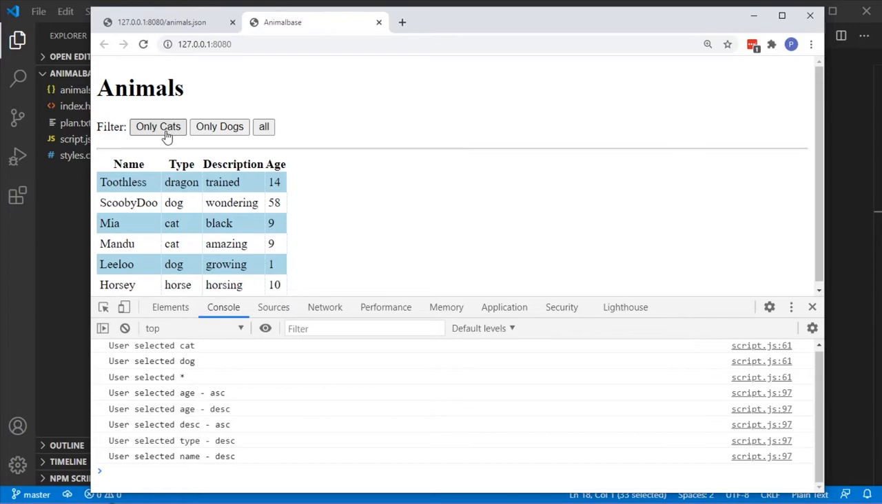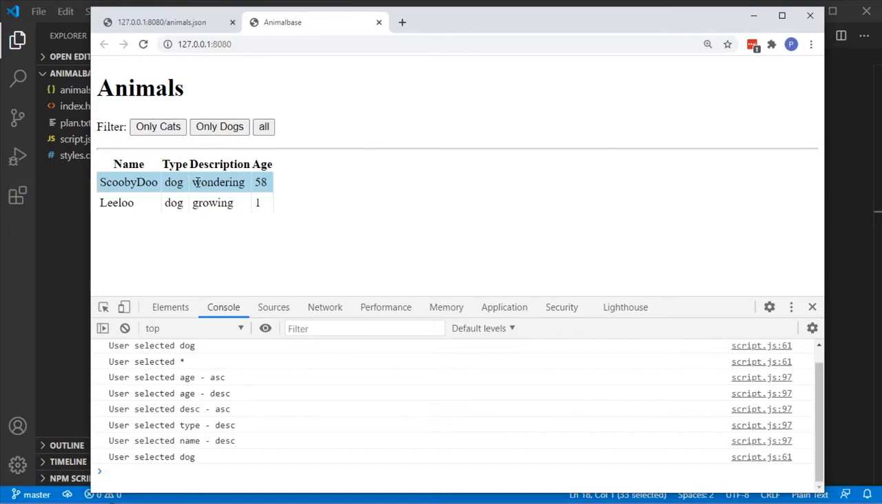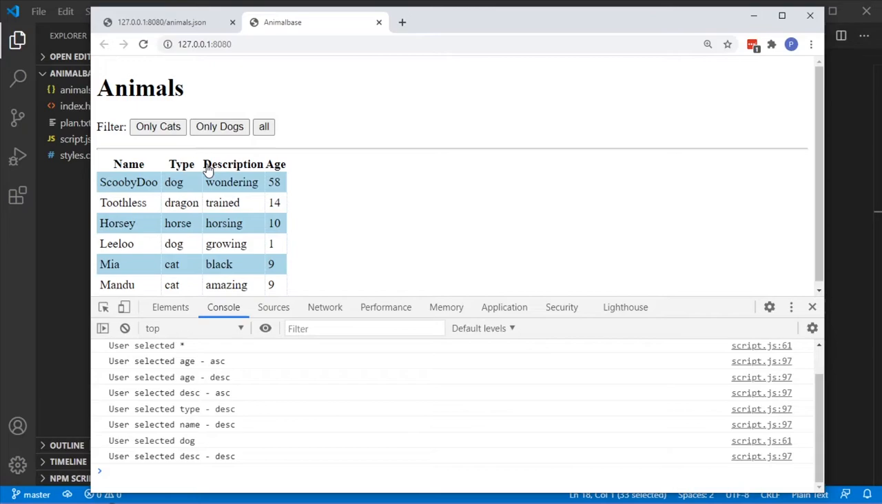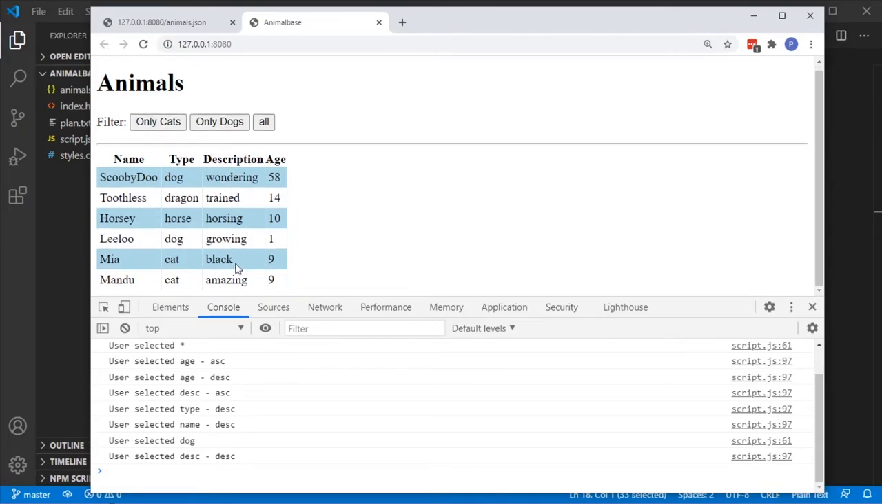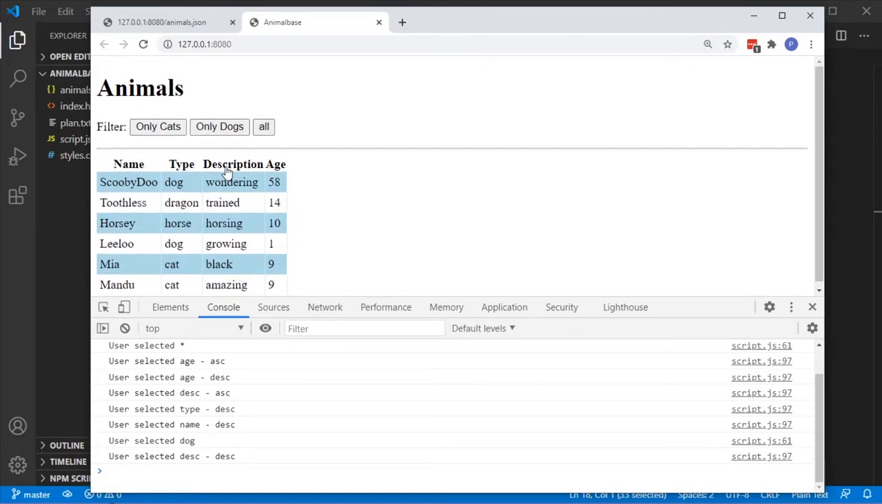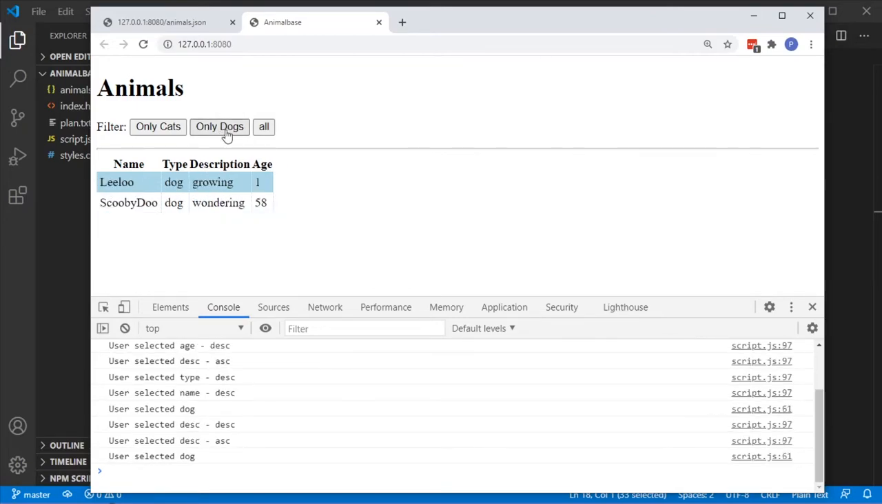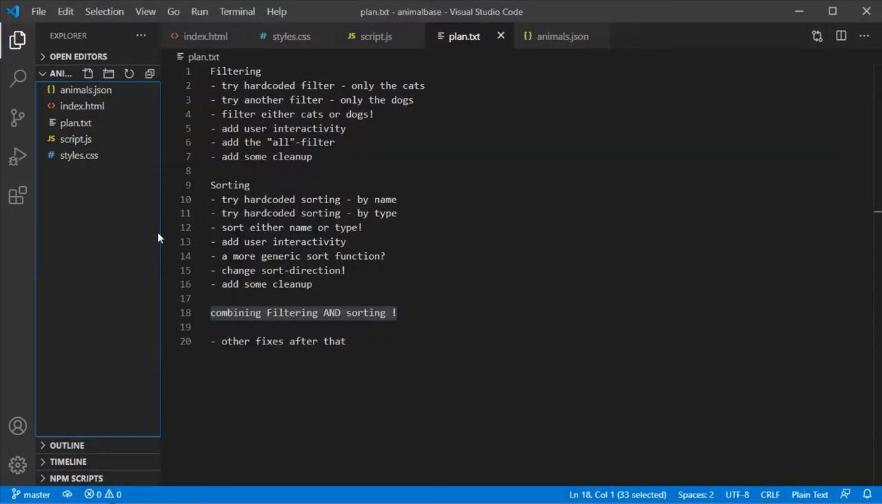But if I try to say I want to filter only the dogs, and then I want to sort them by description, so growing is before wandering, then my filter breaks and I get all of them. And if I sort it again, so growing is before wandering, and then I call the filter, then the sorting is actually kept. So sorting breaks the filter, but filter keeps the sorting. This is not very useful. So let's see what is happening and why.